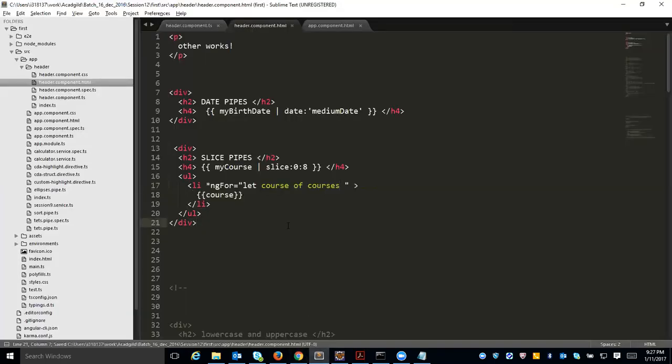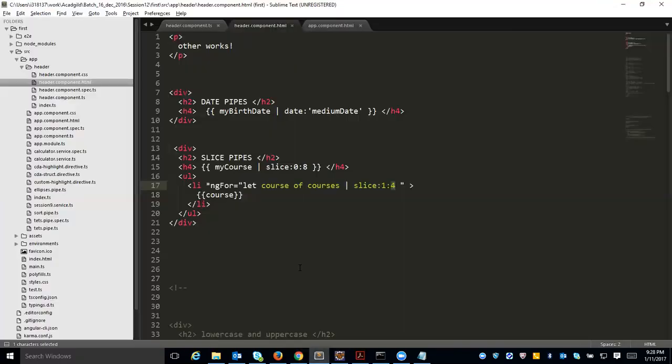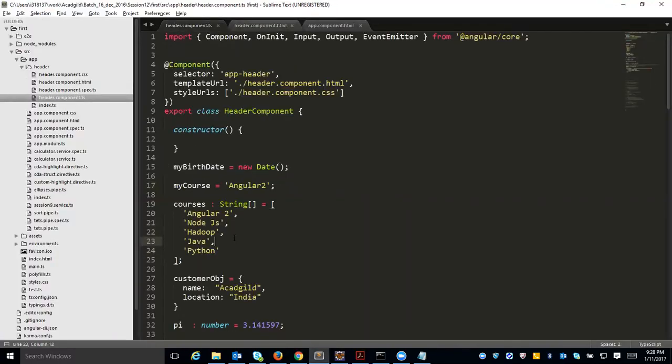Now let's see how you will apply the slice pipe. Similar syntax: pipe symbol, slice, and then again 2 arguments. The first one is the index from which you want to start, which is included. And then the index till which you want to show, which is excluded. So if I say 1 to 4, that means it will show you 3 outputs. You can see only 3 of them are shown, which are index 1, 2, and 3. That means it will be showing Node.js, Hadoop, and Java.